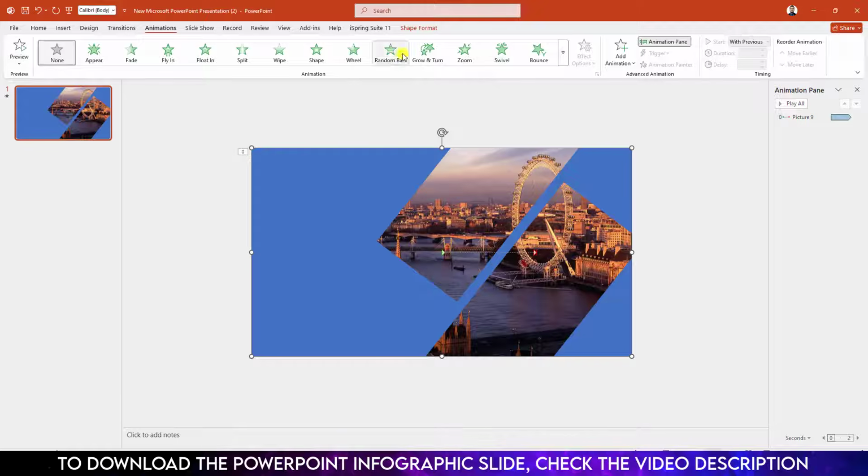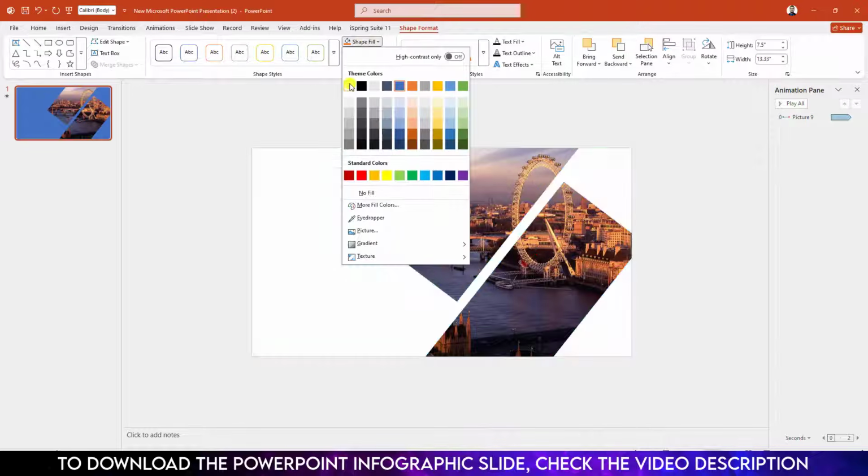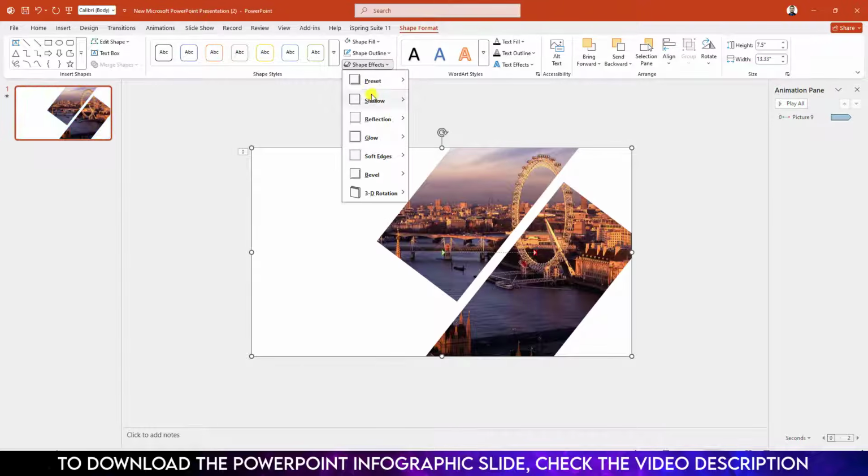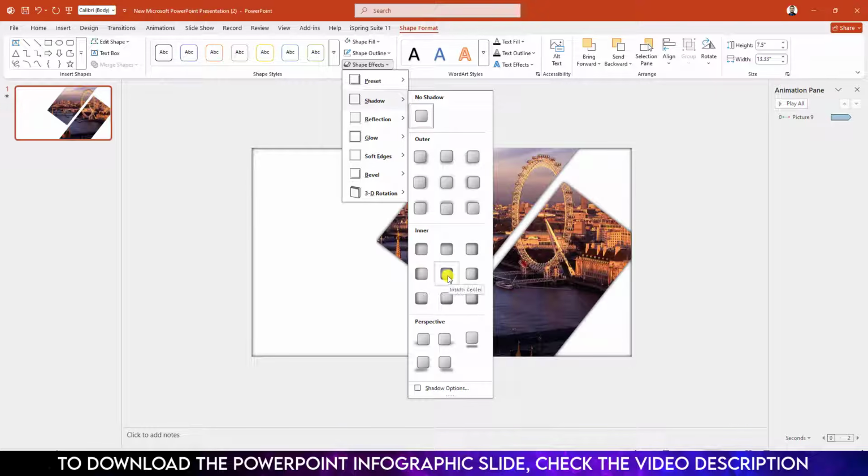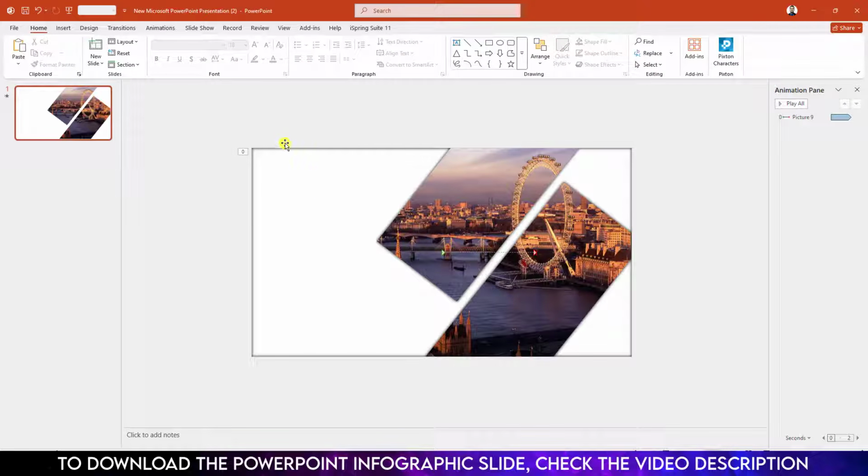Now select the rectangle, go to Shape Format, go to Shape Fill, click on White Fill Color. Go to Shape Effect, go to Shadow and click on Inside Center. Now I have to add some text box.